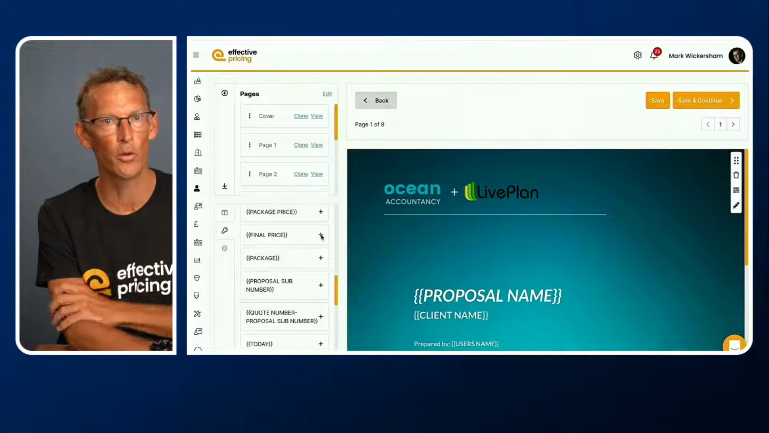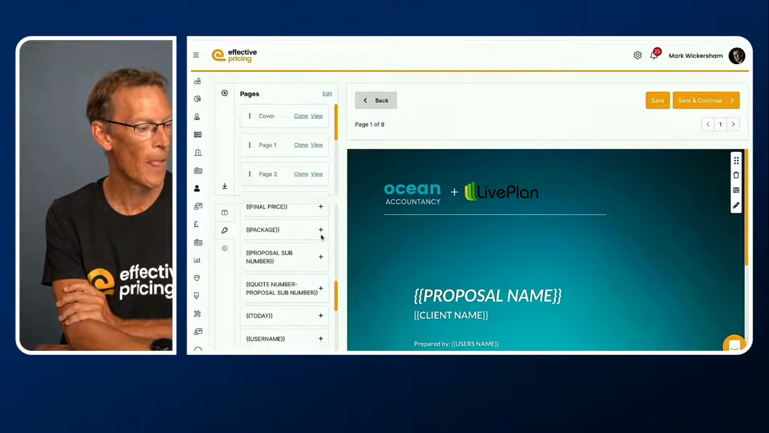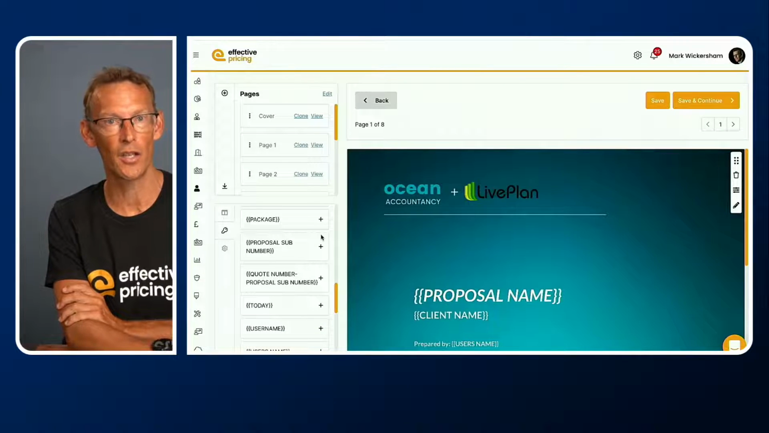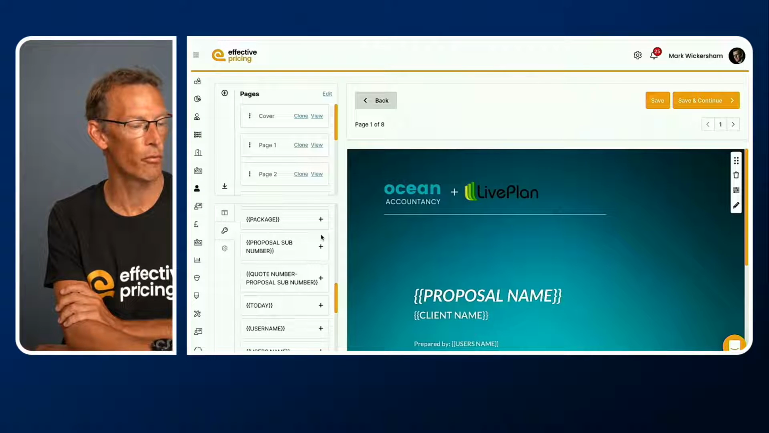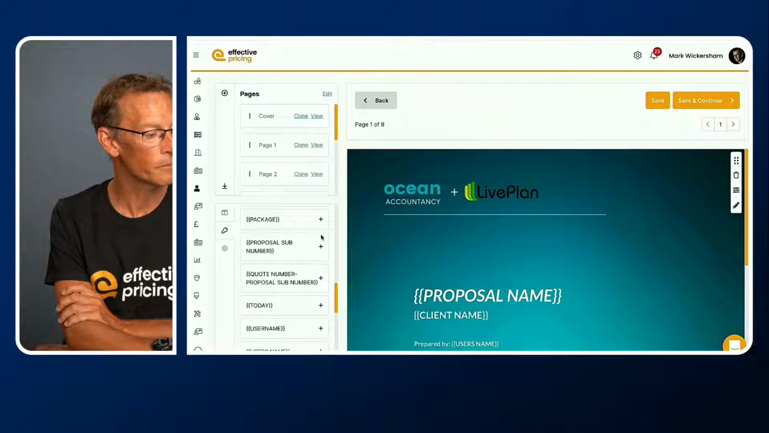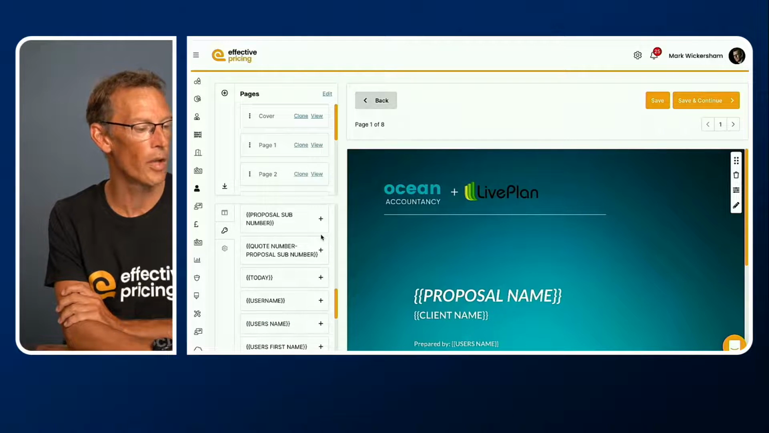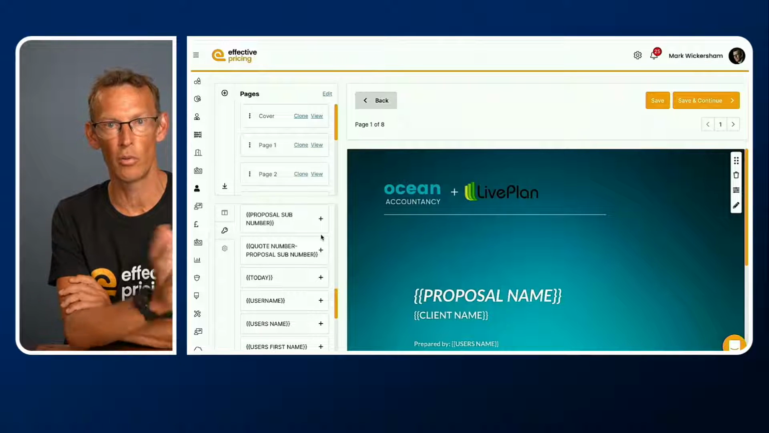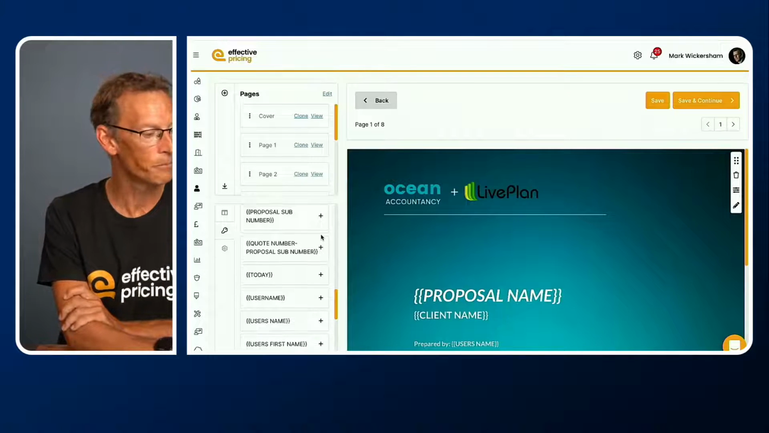I'll give you an example of how you would use these in a short while with some words. The package is the name of the package they choose. So if they choose your bronze package and you call it, let's say, entry bookkeeping, it will insert entry bookkeeping. We then have our proposal number. We can actually break it between a quote number, a proposal, and a sub number.